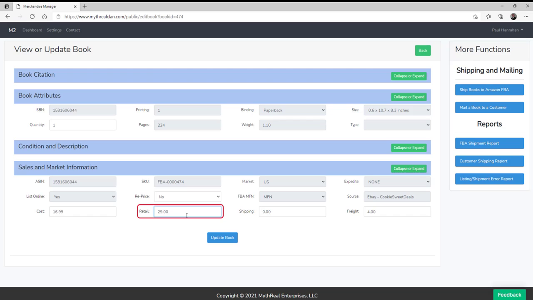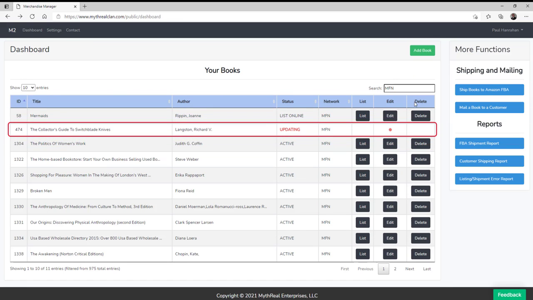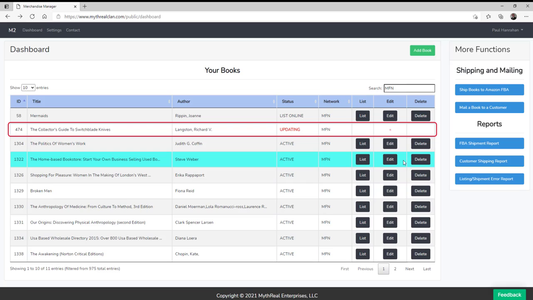I'll change the price first. I need to pick Yes in the Reprice drop-down for the new price to take effect. Now I'll update the quantity from 1 to 2. Next, I click Update. When I return to the dashboard, you can see M2 is communicating the price and quantity changes to Amazon. When updating is complete, my changes will be available on Amazon as well as in M2.